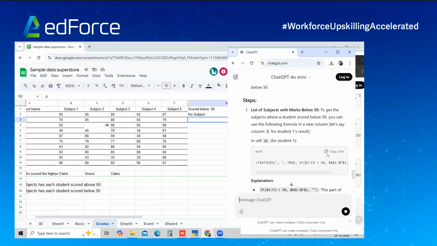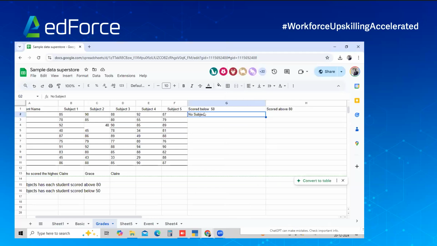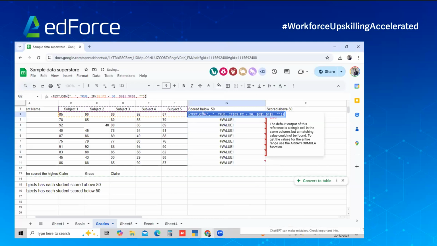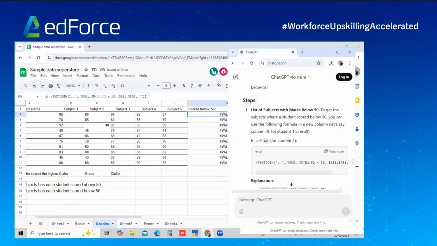Somebody copy this formula. Paste it over here. Now, I'm getting an error called value error. This is because of my Excel version, though. Suppose I can simply come back and simply say, I'm getting a hash value error.